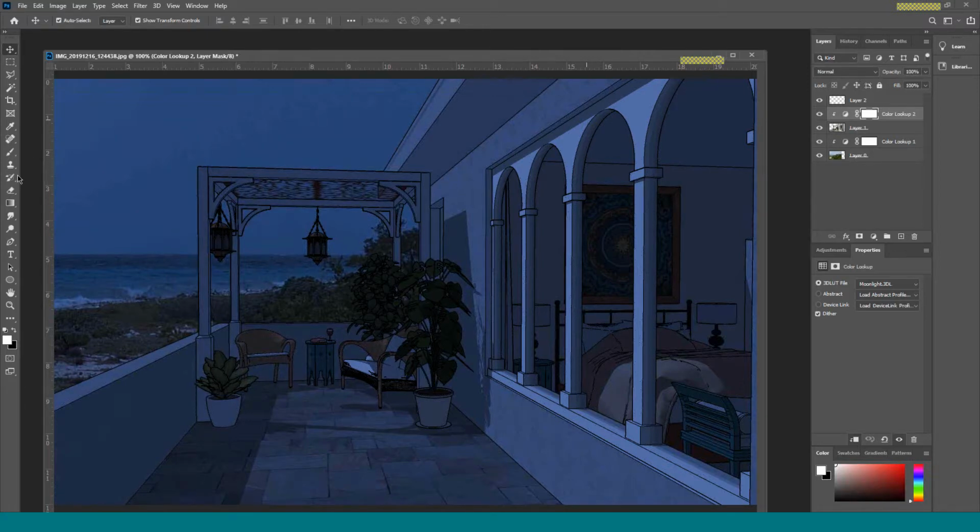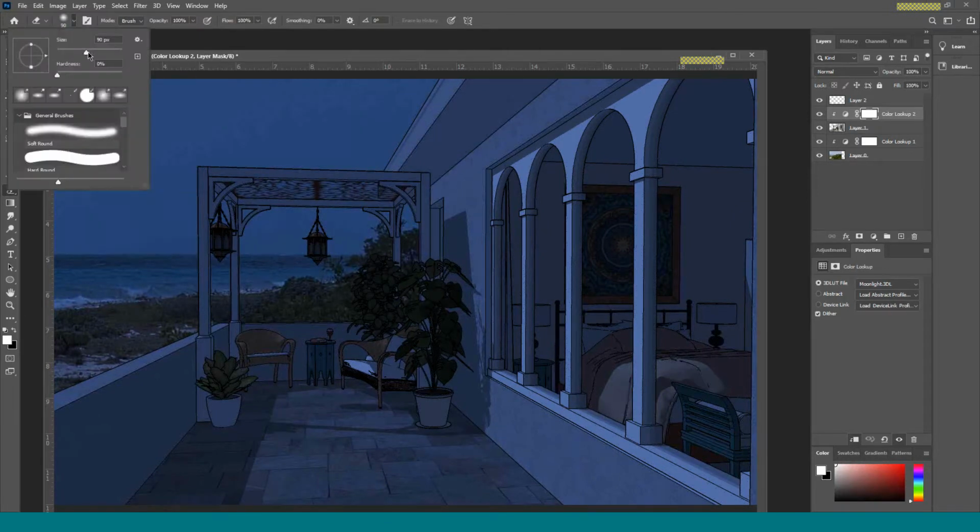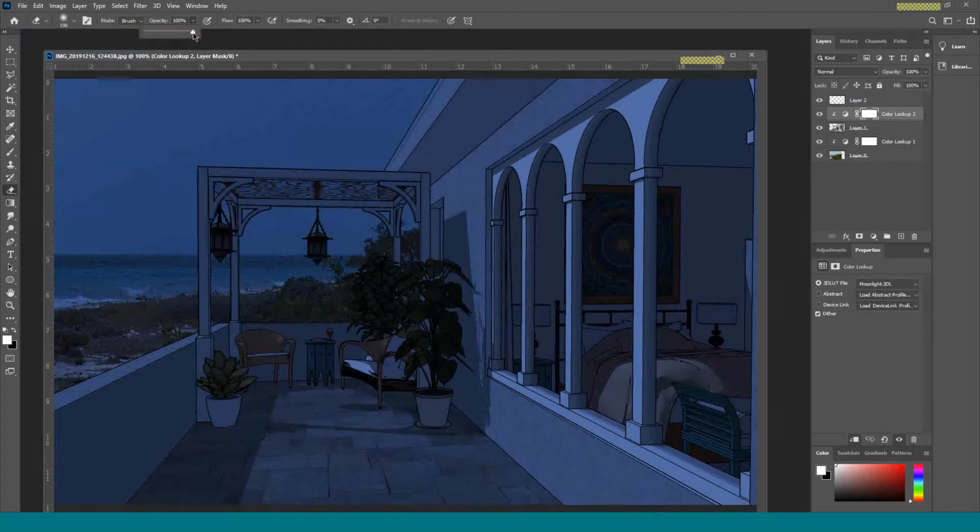So we're going to take our eraser, so E for erase, and it's kind of small. Let's make it a little bit bigger. Let's get it up here. Yeah, up around there. All right, and opacity, let's put the opacity down to like 15%. That's good. And let's say we want softness. Yeah, that's good.